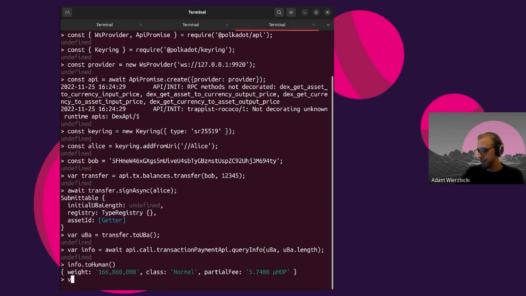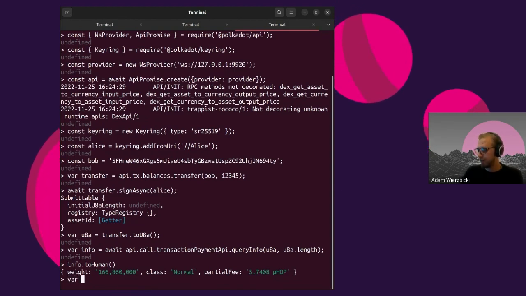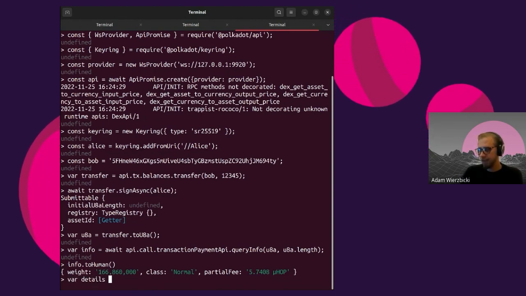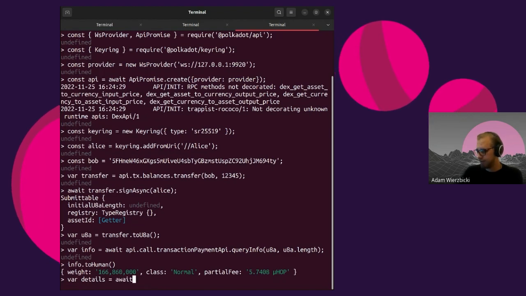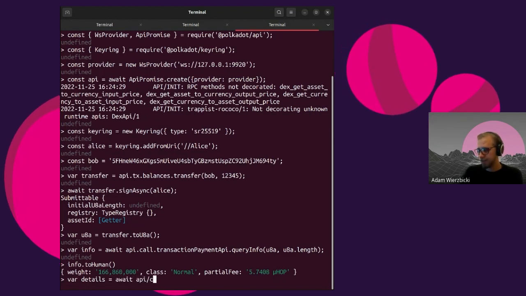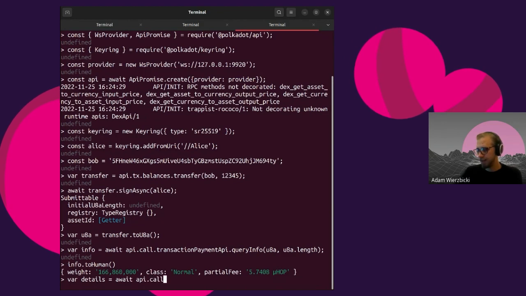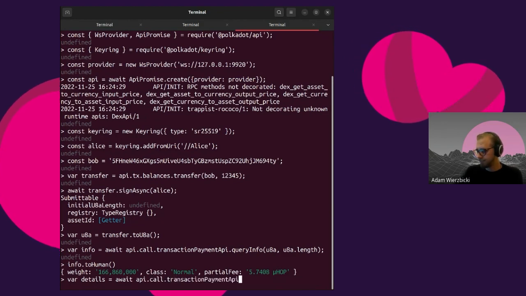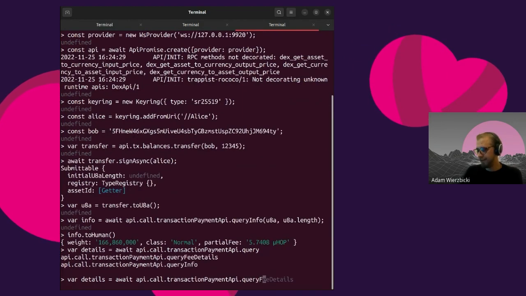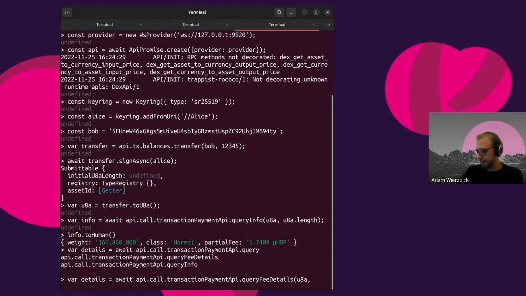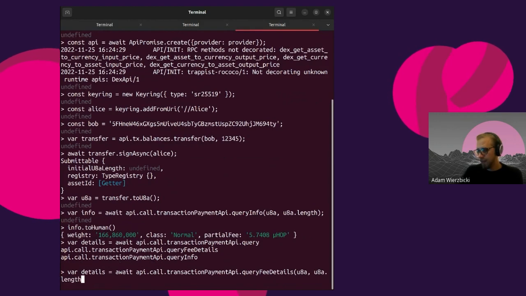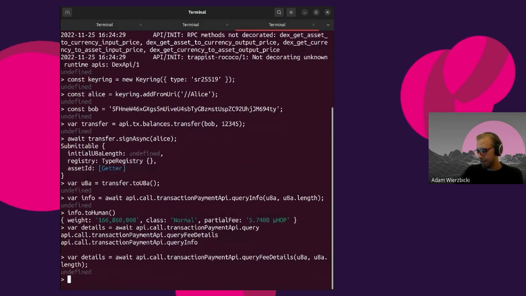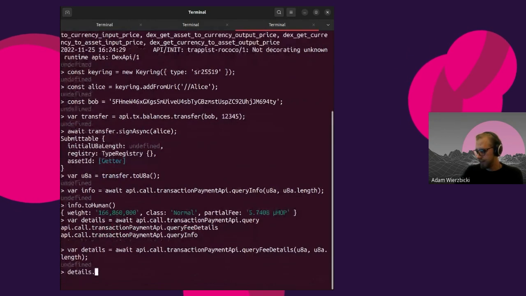the server. To get a little bit more details, we can call another method. There are two in the transaction payment API. So the other method is called queryFeeDetails, and the arguments are the same. So now let's display these details.